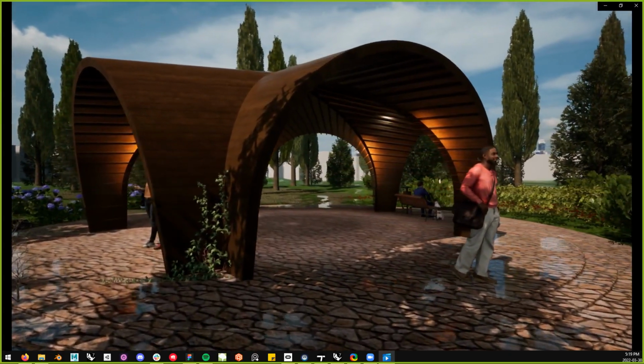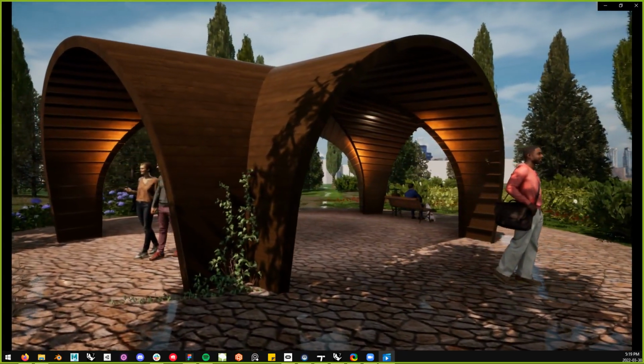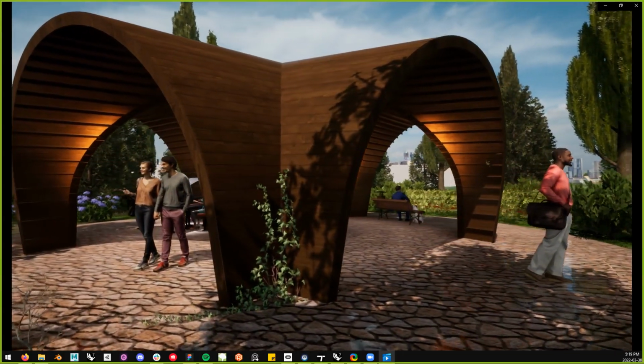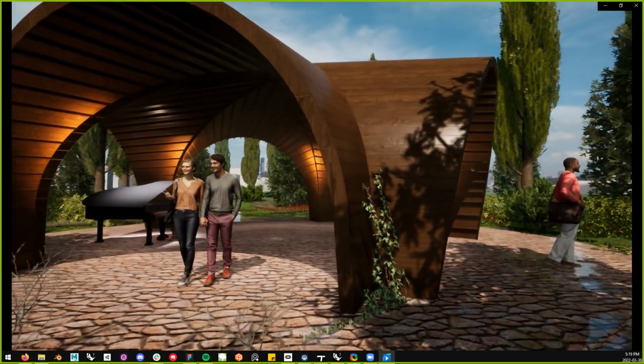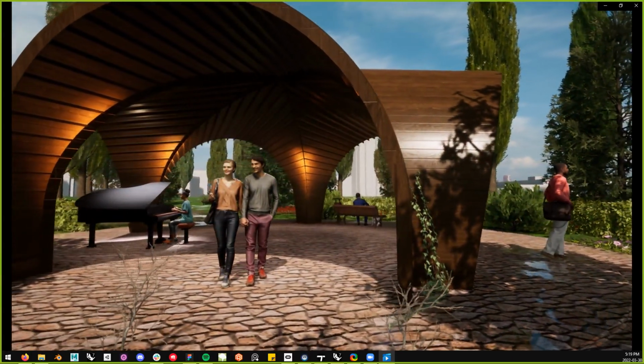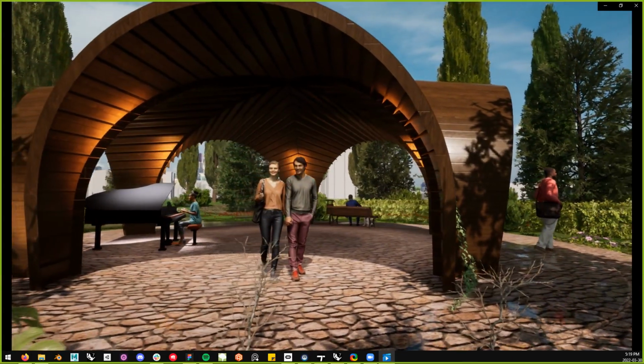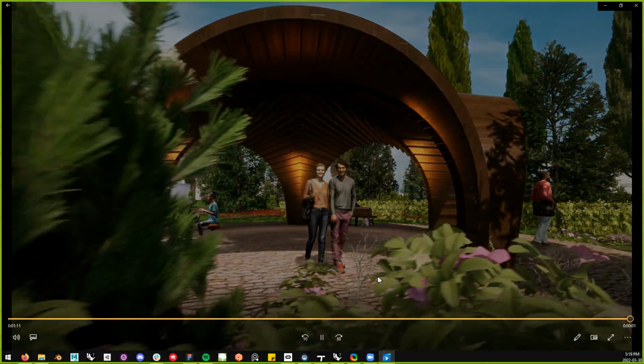Disregard the reflections. I was just experimenting with the weather system, and I felt like the reflections looked really nice. But yeah, that's the beauty of ray tracing, I guess. The only selling point of ray tracing. But yeah, there we go. So that's the animation. It's a minute and 12 seconds long.